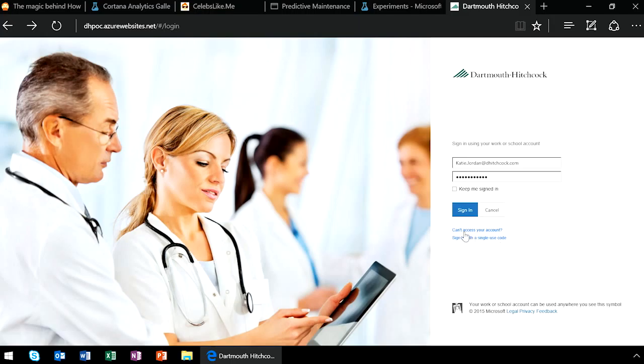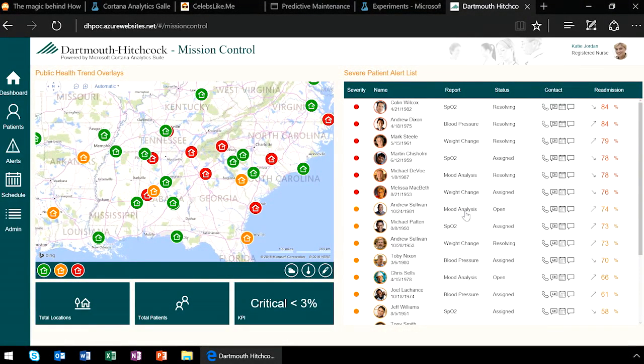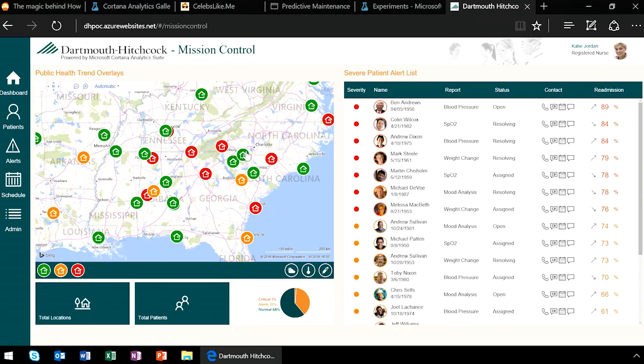Let me log in to the patient portal as a nurse and see what's up. So this is the Mission Control Center, and you can see on the left the various patients that we monitor, and you can see on the right the various reports and issues that may occur for each of our patients.